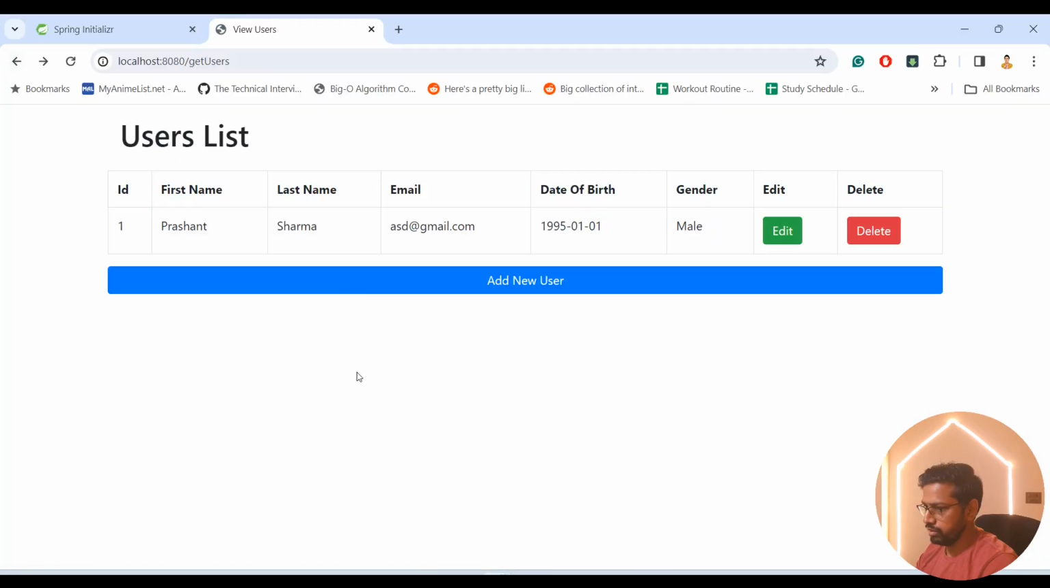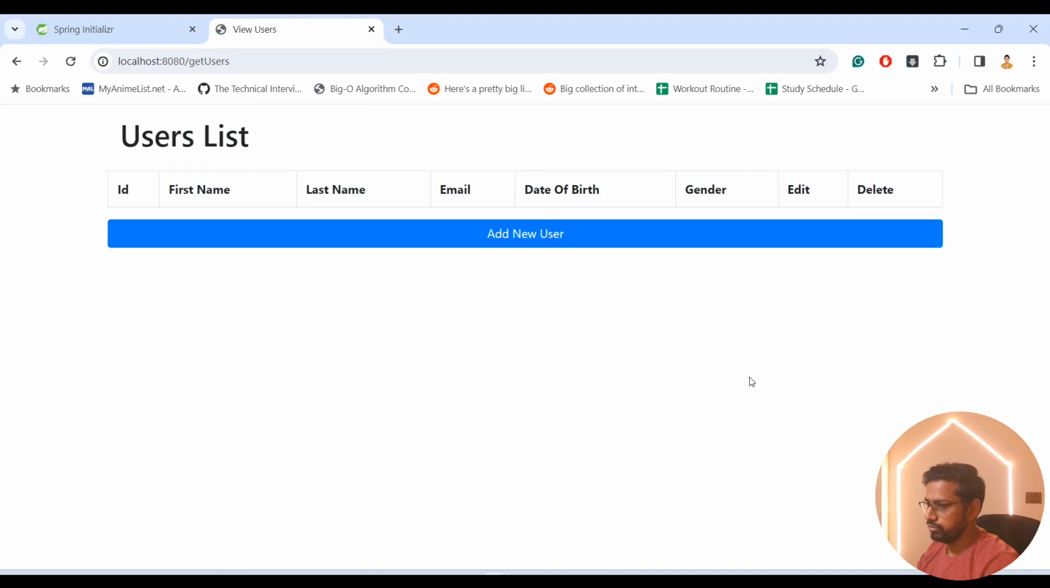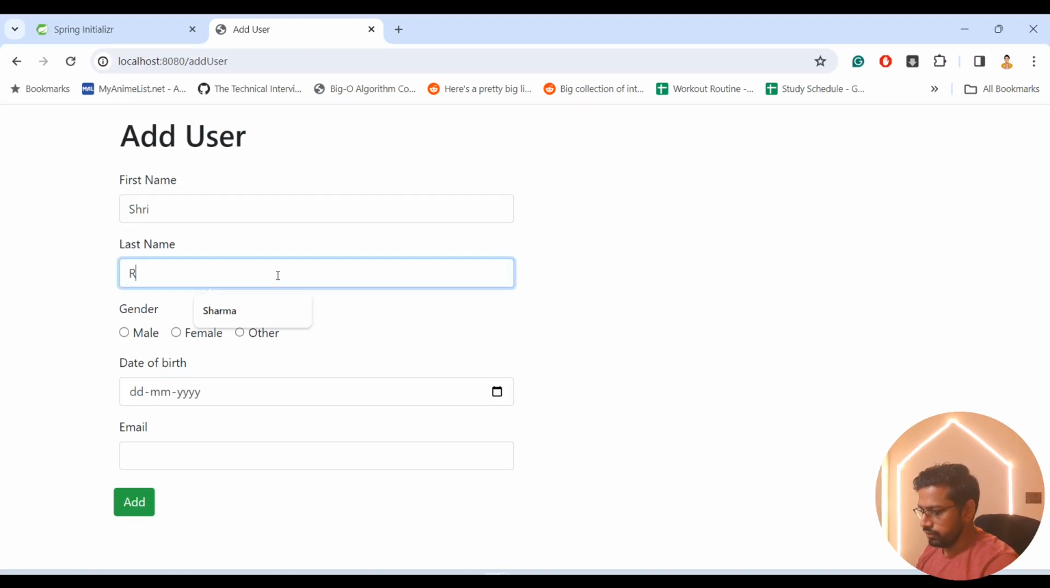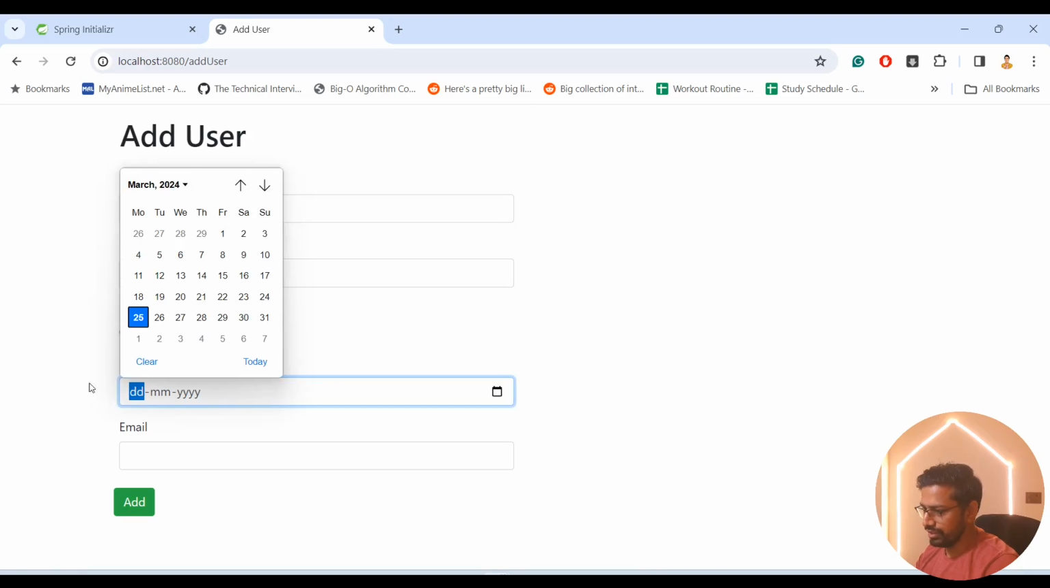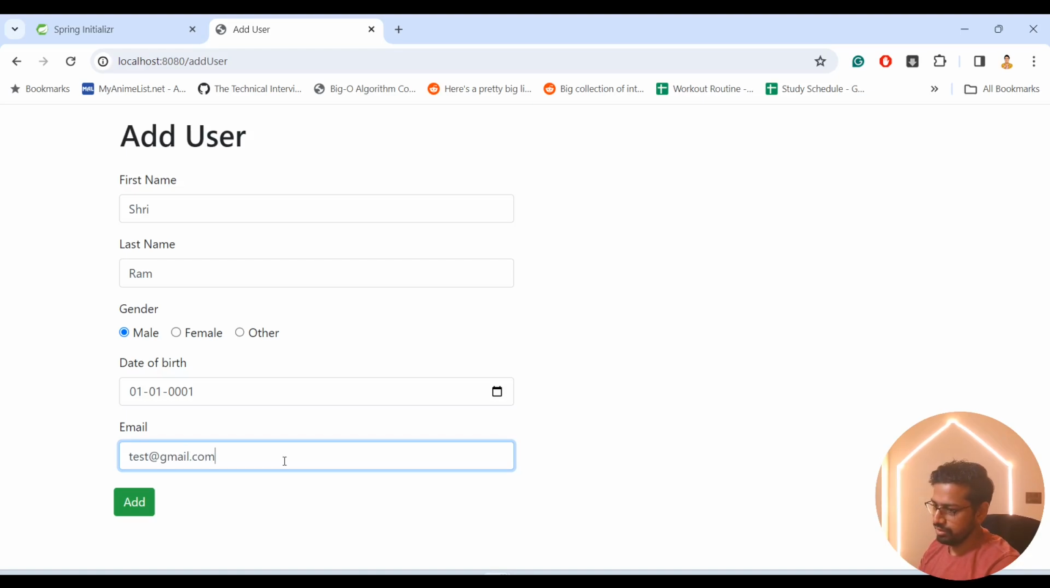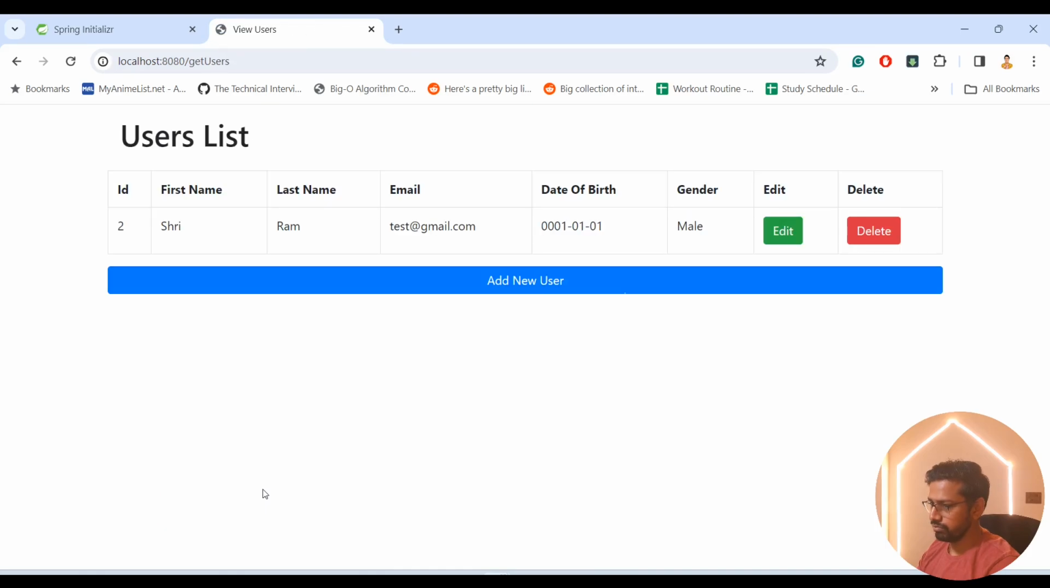Alright, now come back here, refresh the page, click on delete one more time, and voila, it worked. Now let's add a new user. First name Shri, last name Ram, mail. Not sure if I can guess that, but alright, test@gmail.com. Click on add. Alright, so we have everything here.